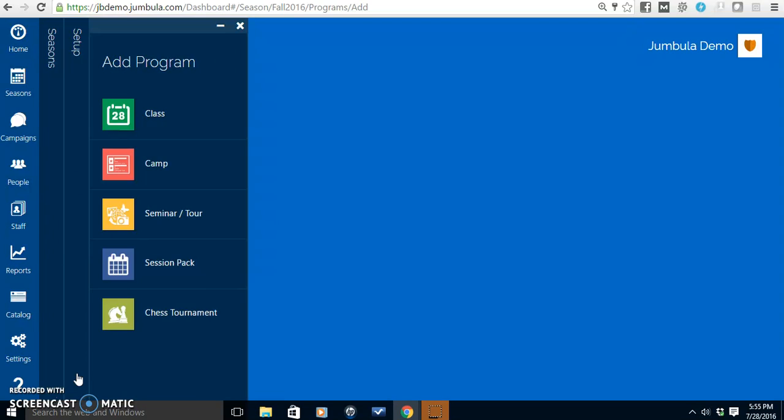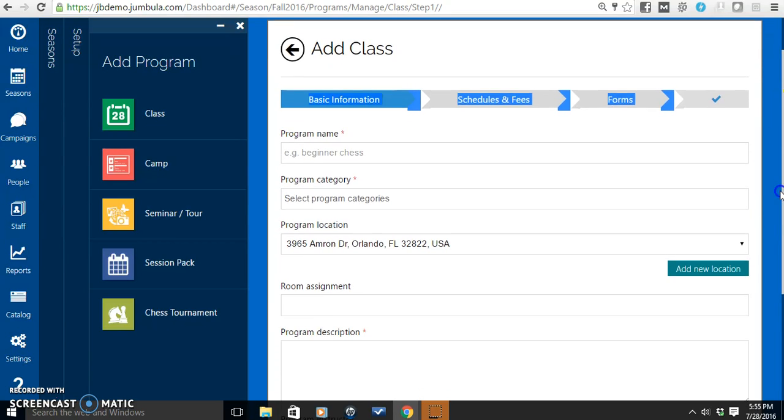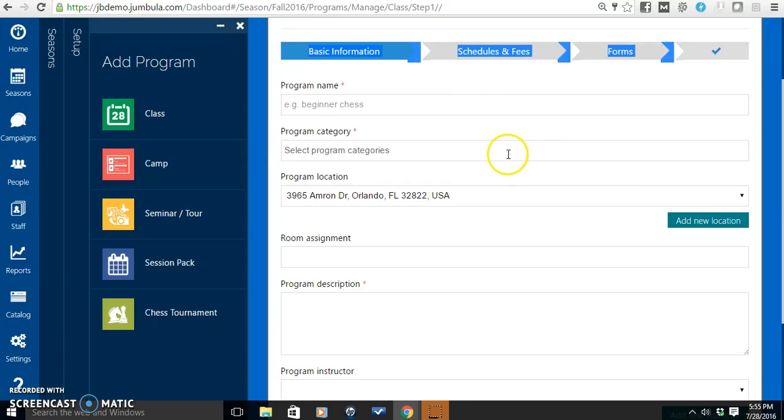Today we're going to be specifically focusing on the program setup as the class category. So first thing you want to do is just click on class. As soon as you do this, the Jumbula setup wizard will automatically open, and this will actually guide you on the steps that you need to take. Overall, the three main steps are basic information, setting up your schedules and fees, followed by the online forms.